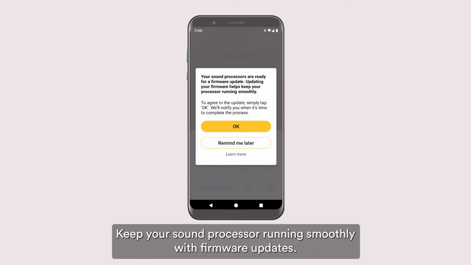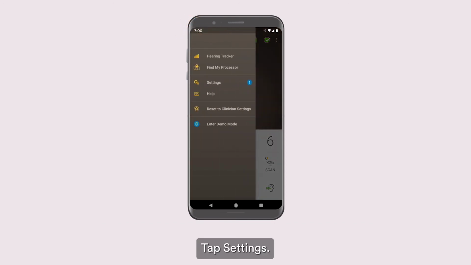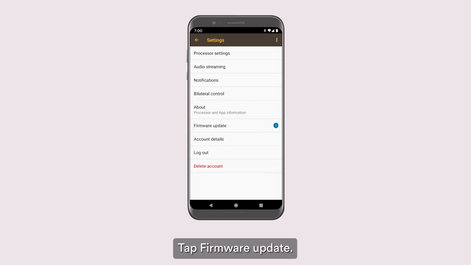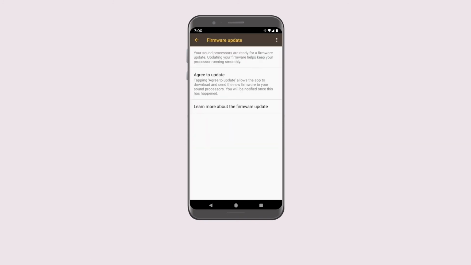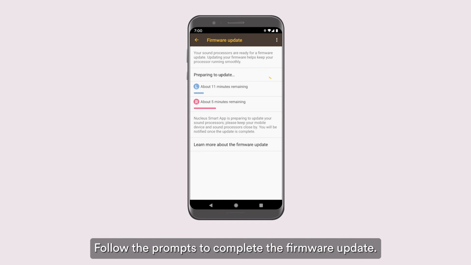Keep your sound processor running smoothly with firmware updates. When a new firmware update is available, keep your sound processor on and open the menu in the app. Tap Settings. Tap Firmware Update. Follow the prompts to complete the firmware update.